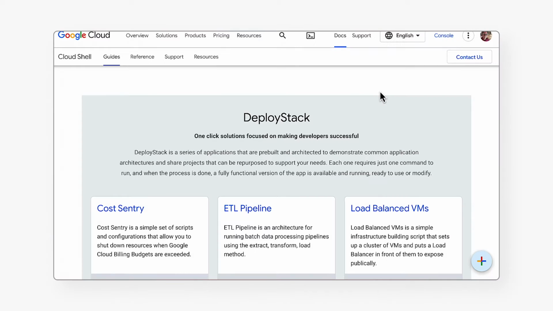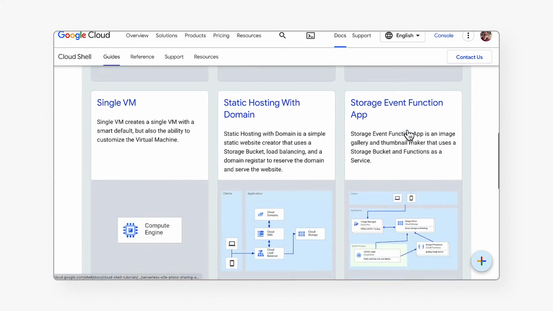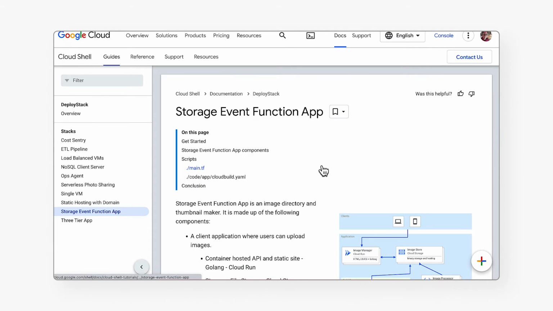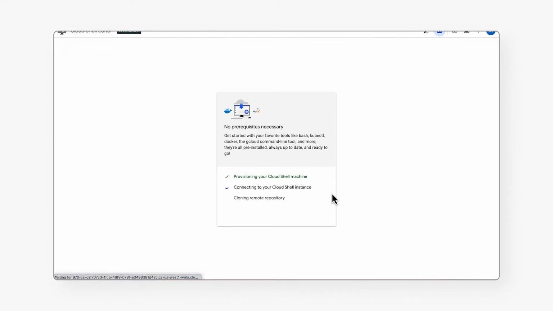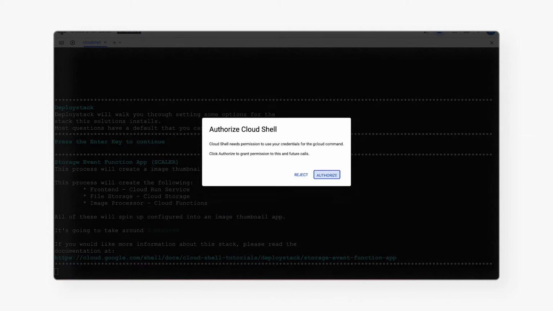First off, let me install your demo application. I go to deploystack.dev. I scroll down to Storage Event Function app here. I click it, and then I go to Open in Cloud Shell. That opens the installer in Cloud Shell. I hit Enter to continue.